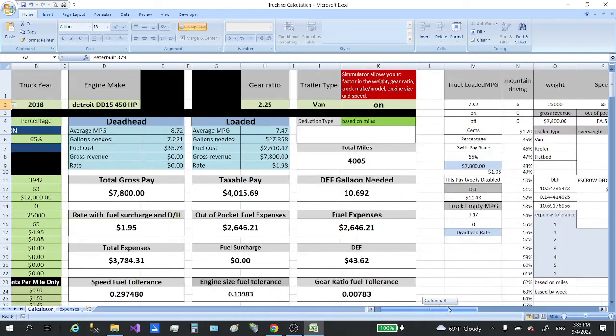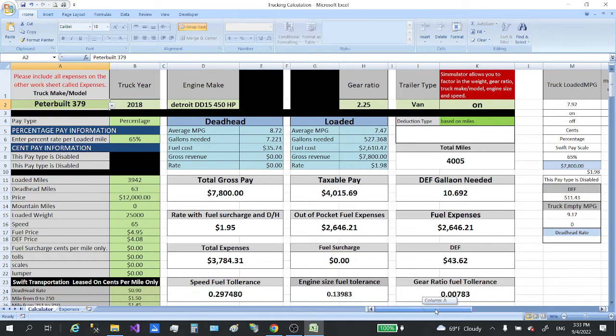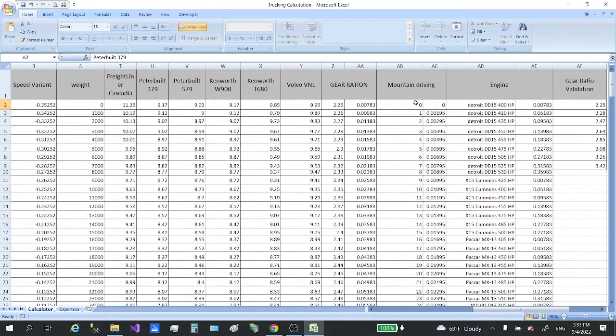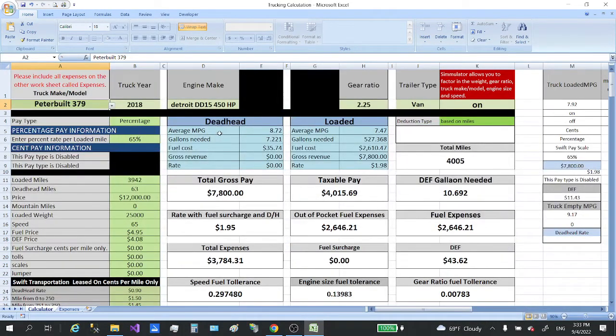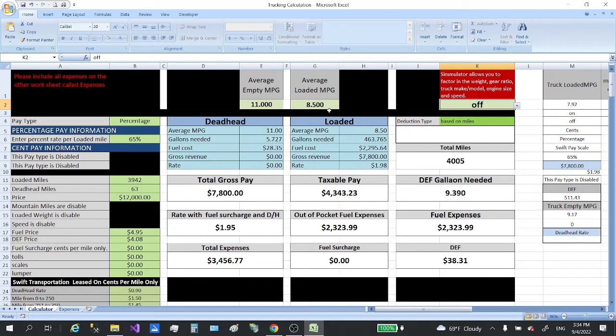If for any reason these don't match your truck, you can do one or two things. If you understand how formulas work in Excel, you can unprotect the sheet, and you can go over here and change the tolerances for each truck. Okay. Or you can just turn the simulator to off, and it will calculate according to your average miles per gallon loaded and also empty. But you will not have functionality based upon the, I'm sorry, the weight.